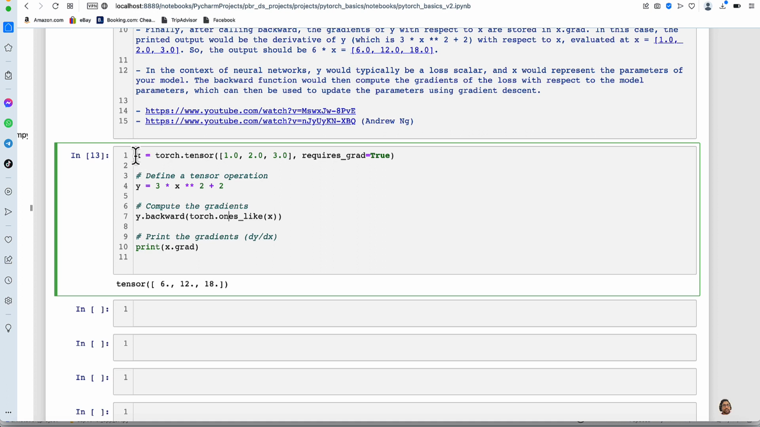So what happens here is you are creating a torch tensor and saying requires_grad is equal to true, and then you have a function y equals 3x squared plus 2. When you say y.backward, it will compute the gradient, dy/dx, right? If you want to print it with respect to x, you can say x.grad and it will print the values. I'll go into detail about this in a later slide.